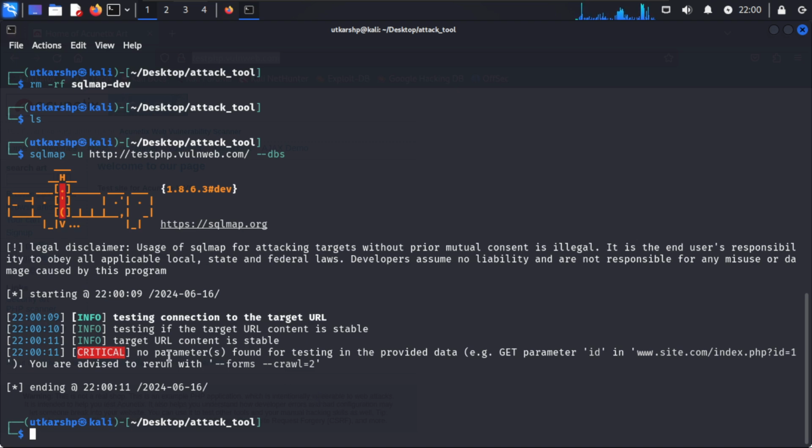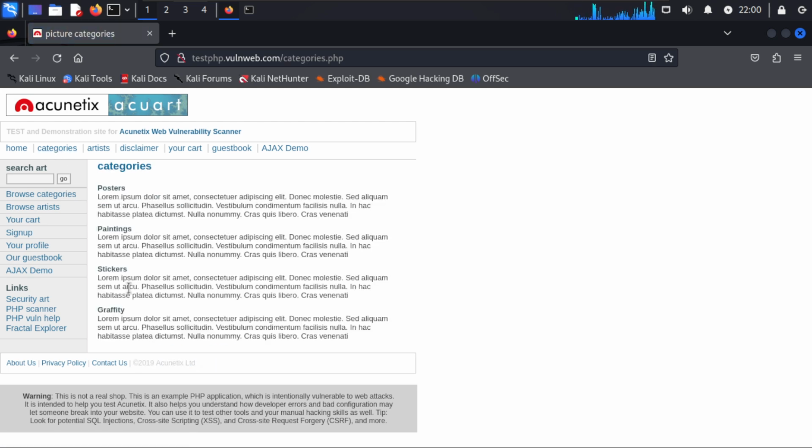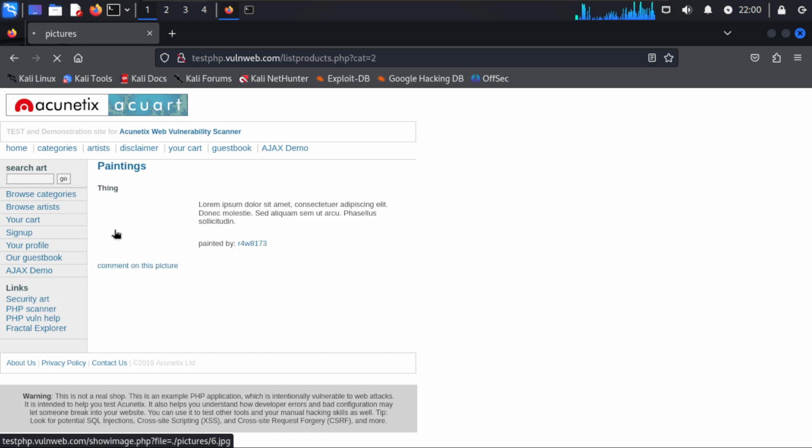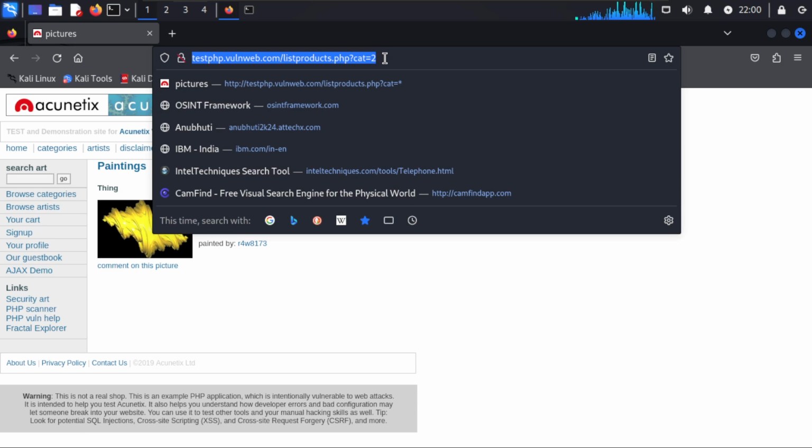Okay, so the critical thing is that no parameters found for testing. That means the site should be in something like this format. A parameter should be given, id equals 1 or something, right? Let's first explore this website here. Okay, we have home here, we have categories here. In categories, we have paintings here. Okay, this particular painting, and then we have this category 2, right? We can simply copy it.